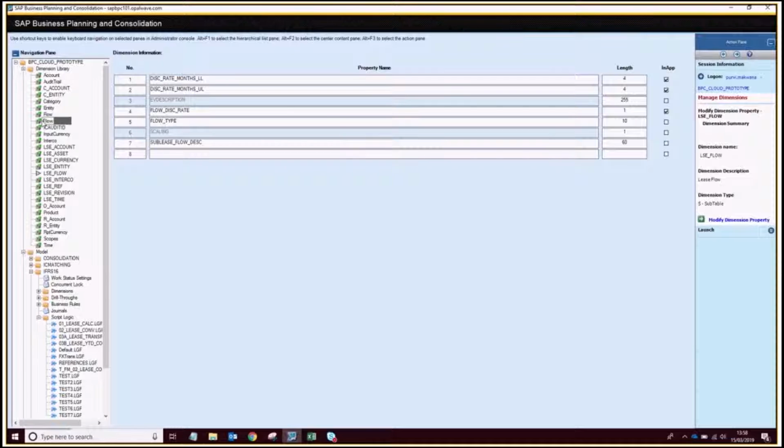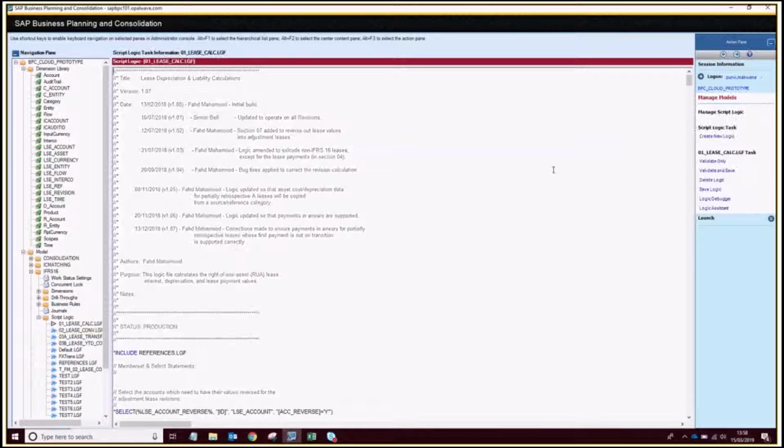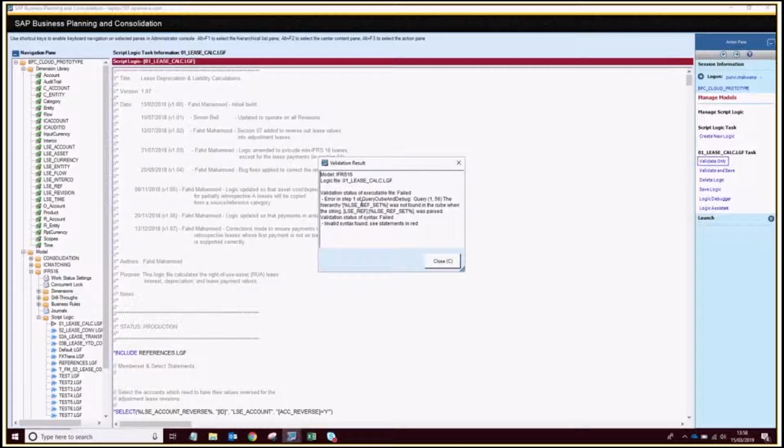Something else that's different in the Microsoft version is that these two logic scripts here, 0.1 and 0.2, when you validate the logic script, it will come up with an error. So we'll see that in just a moment. And this error here comes from the fact that this lease ref set member hasn't yet been populated. When a data manager package is run, this will get populated by the selections that the user makes there, so this error can be ignored.